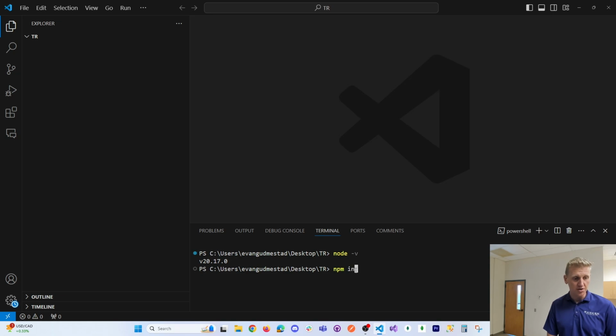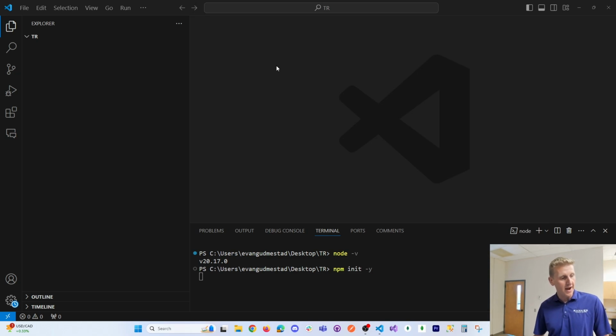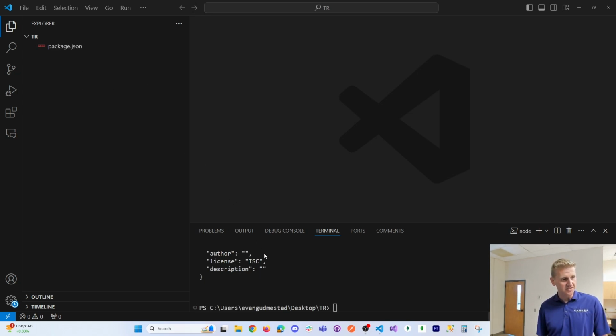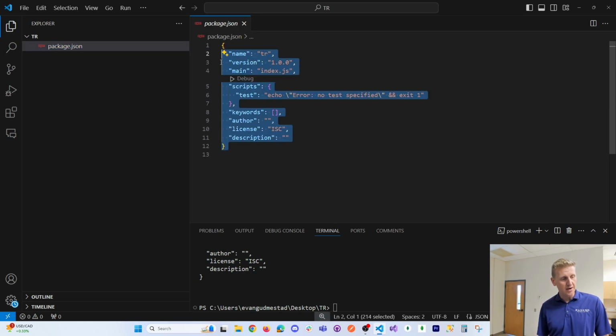To start a package, we're going to do an npm init -y, and this is going to open up a package.json with all the default answers. It just creates this package.json, which will allow us to have npm dependencies. Right now you can customize any of this for your project. You can see the main file is my index.js.